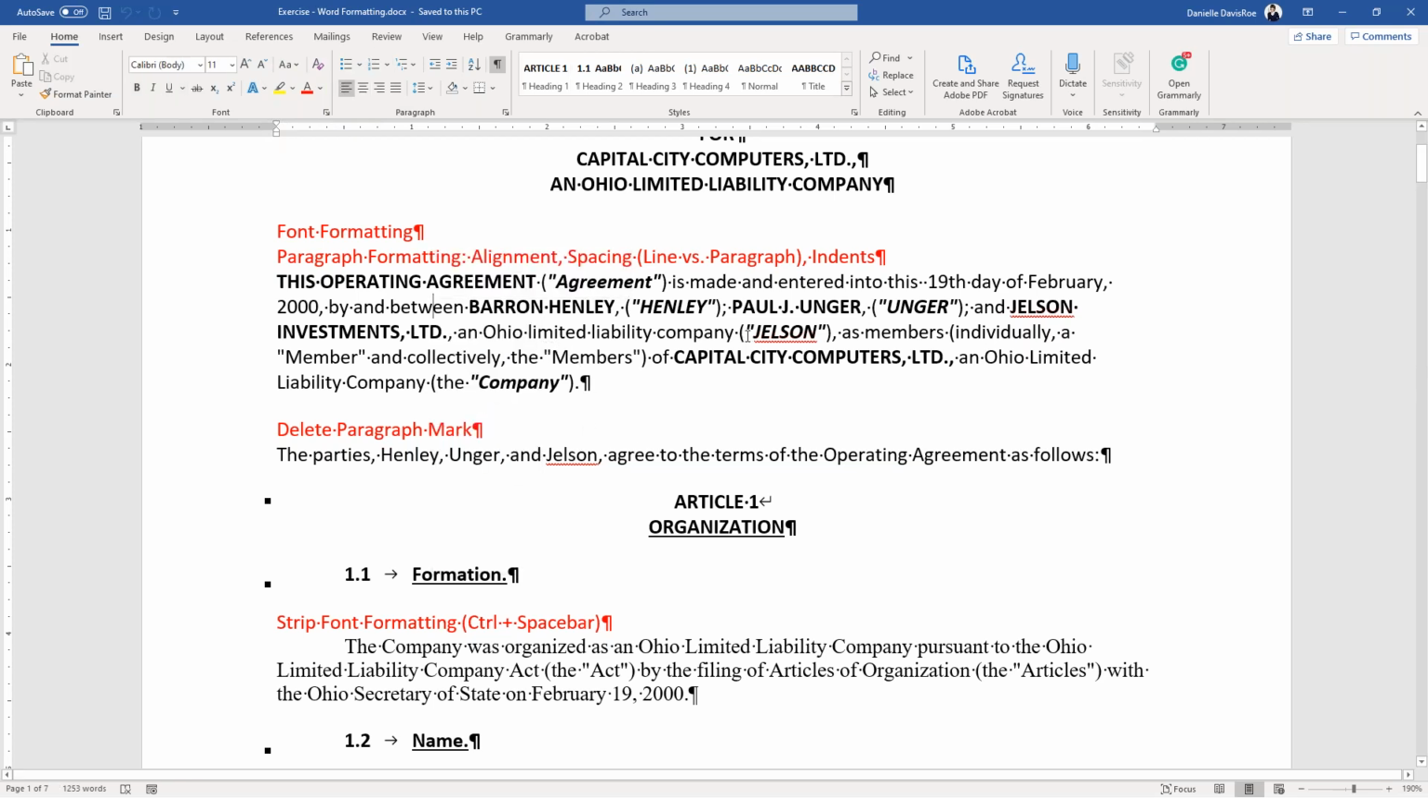So we can select text and apply these character or font formatting attributes to them. So things like, what font is it? Is it Calibri? Is it Times New Roman? Is it Arial? Is it 12 point? Is it 18 point? Is it 2 point? Is it black? Is it red? Is it bold? Is it underlined? Things like that. We select the text and then we apply the formatting.